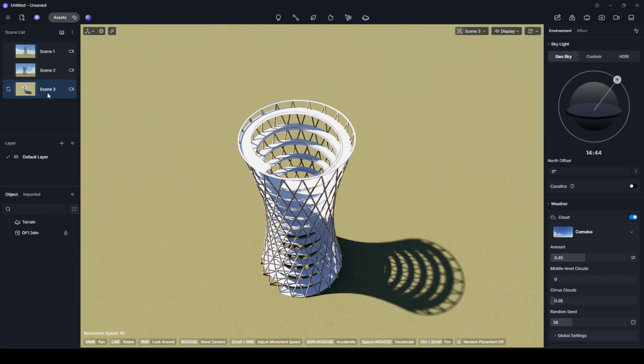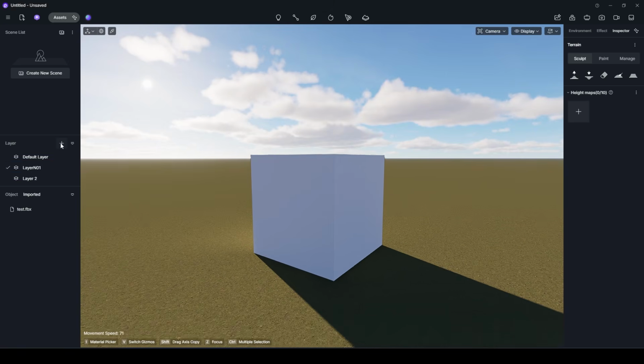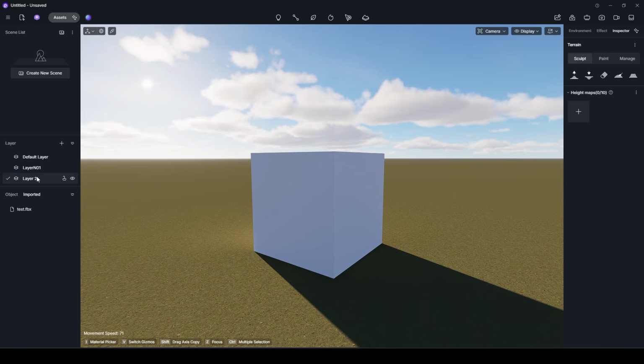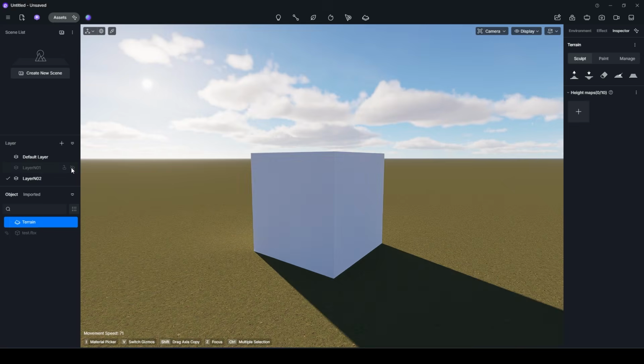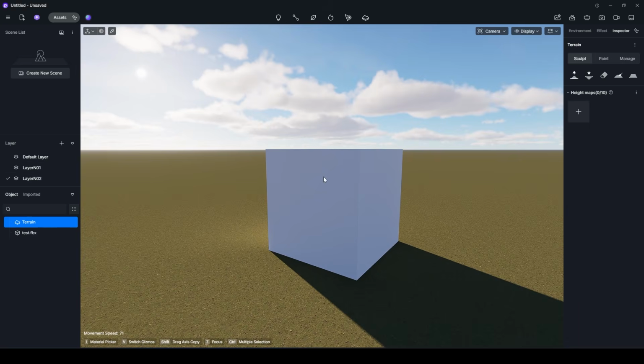The next section is layers. If you have worked with software like Rhino, SketchUp, or 3ds Max before, the concept of layers will be very familiar to you. Layers allow you to organize and manage different parts of your project. For example, you can place trees, furniture, lights, buildings, landscape elements, or any other part of your project into separate layers. This makes large projects much easier to manage, because whenever you need, you can hide, show, or lock an entire group of objects with just one click. The more complex your project becomes, the more important proper layer management will be.